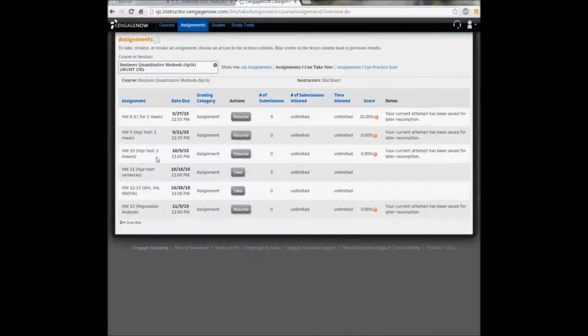Homework 10 is a group of problems that test the differences of two means or two proportions. Homework 11 is a bunch of problems that test the differences between a variance and a hypothesized value of the variance, or two sample variances. Homework 12 and 13 have a bunch of chi-square tests, distribution test, independence test, and an ANOVA test that tests the equality of three means.